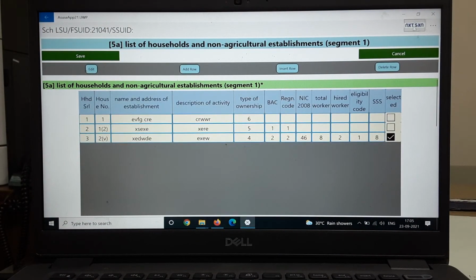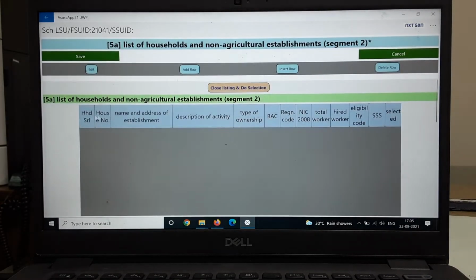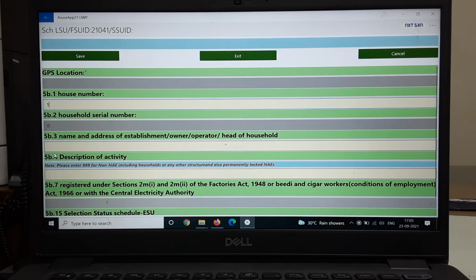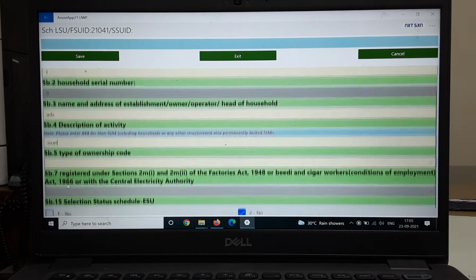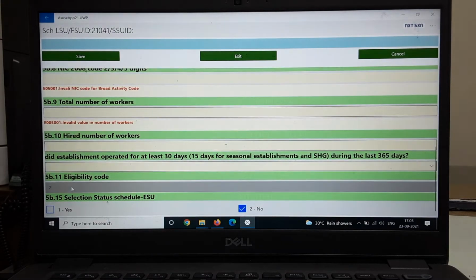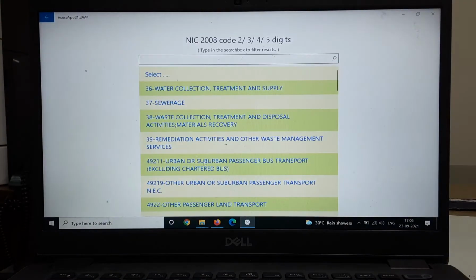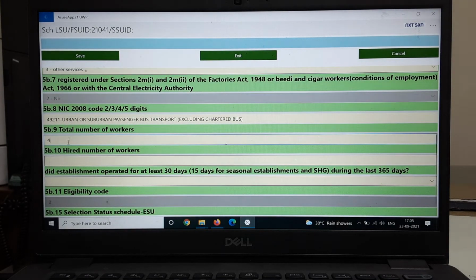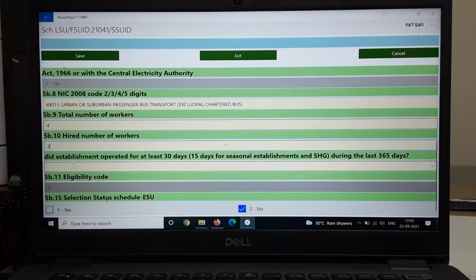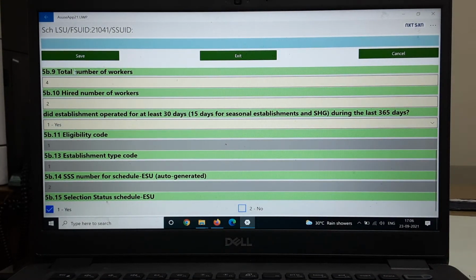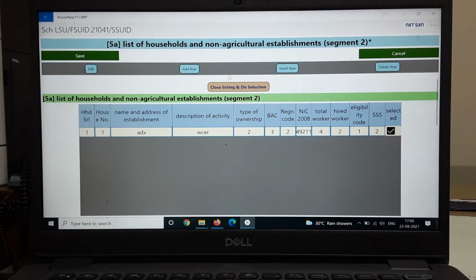Now I am moving over to the next segment. This is segment number 2. Let us do data entry for this segment also. This is the records, ownership, let it be a cooperative, then other services, NIC code may be anything. I am just randomly entering this data. So I am selecting this, yes. Okay, so this is how I have entered data.